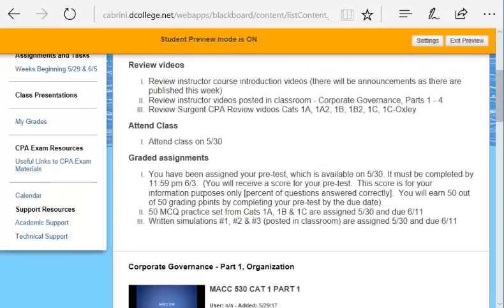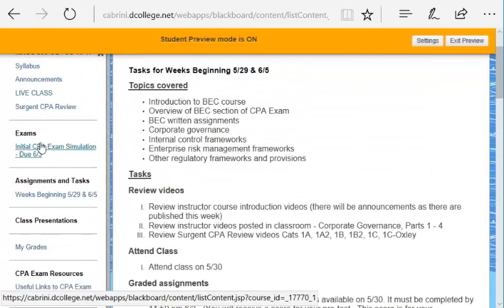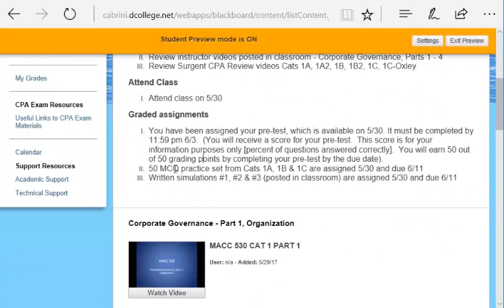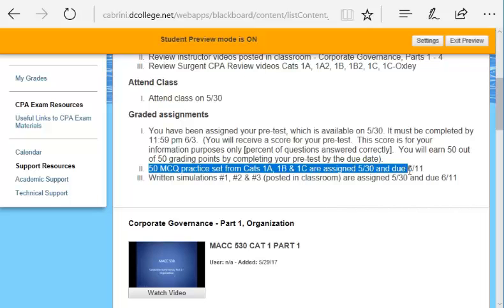Now, we talk about graded assignments, and it says you have been assigned your pre-test, and that happens to be the exam over here, the initial CPA exam simulation. Another graded assignment is a 50 multiple choice question practice set from categories 1A, 1B, and 1C. Those were assigned on the 30th, and they're due on June the 11th, which is not this coming Friday, but the following Friday.